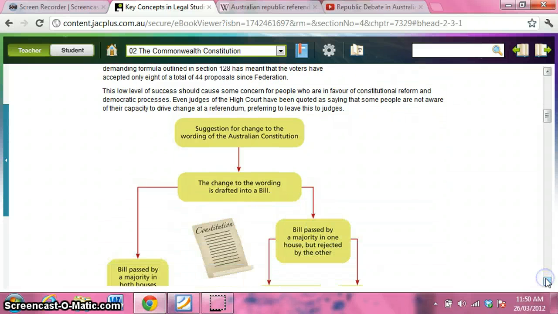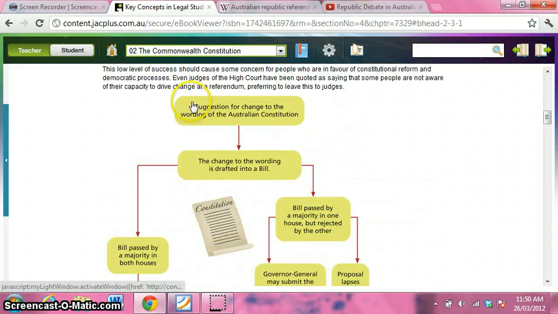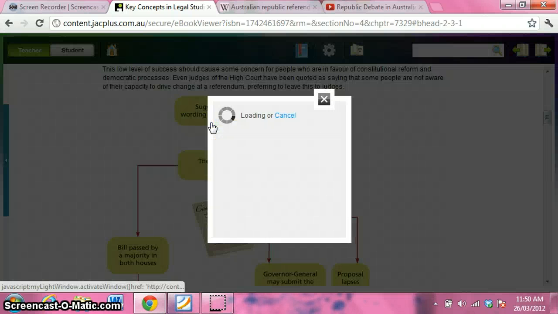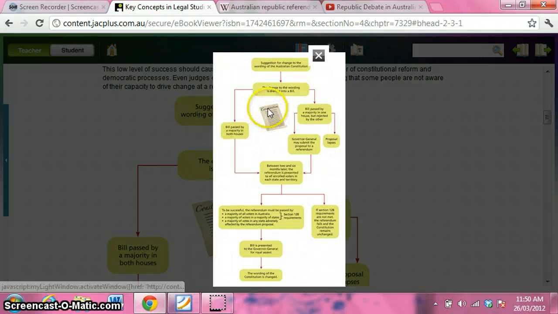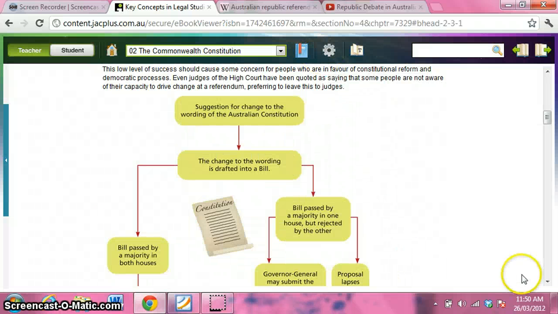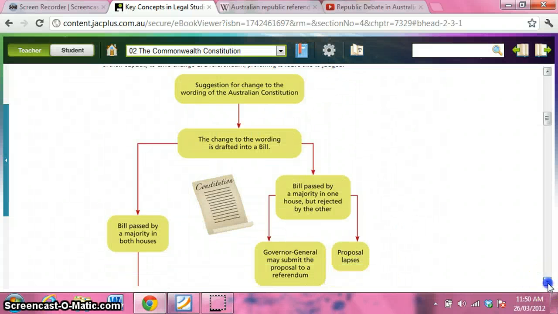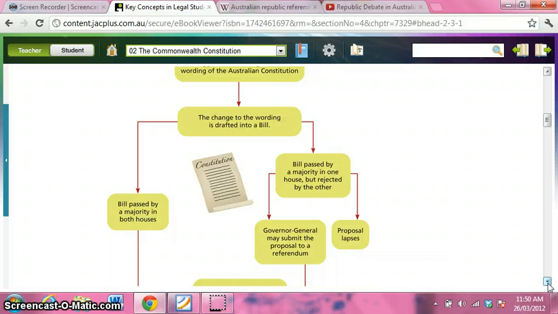So it starts off with the first one, which is the suggestion for a change to the wording of the Australian Constitution. So the change to the wording is then drafted into a bill. You all know how a bill is passed through Parliament, so it has to pass through the majority of both houses.